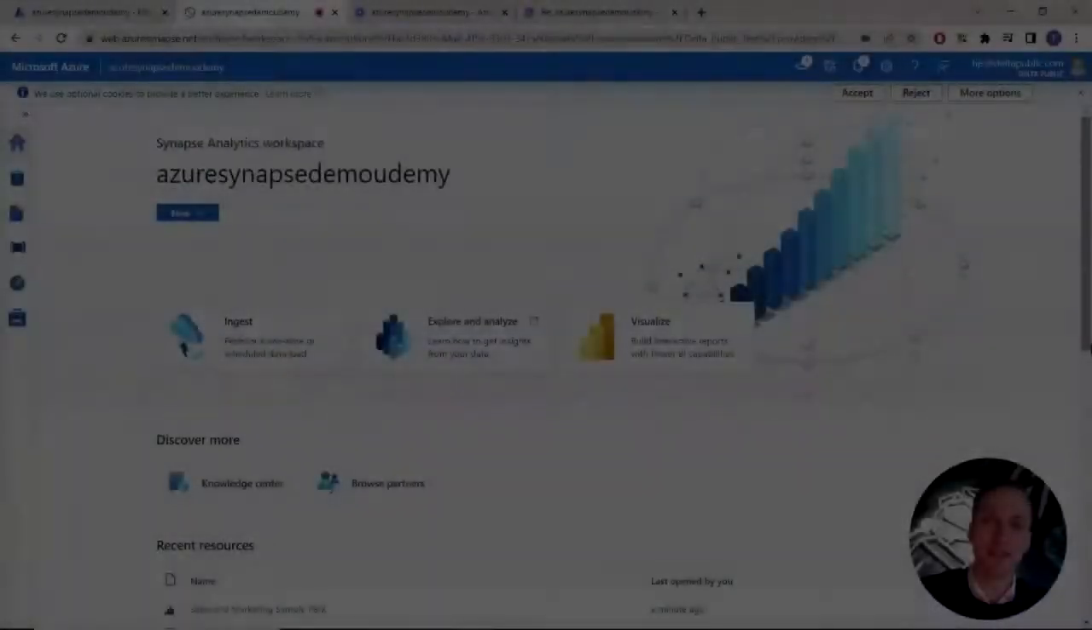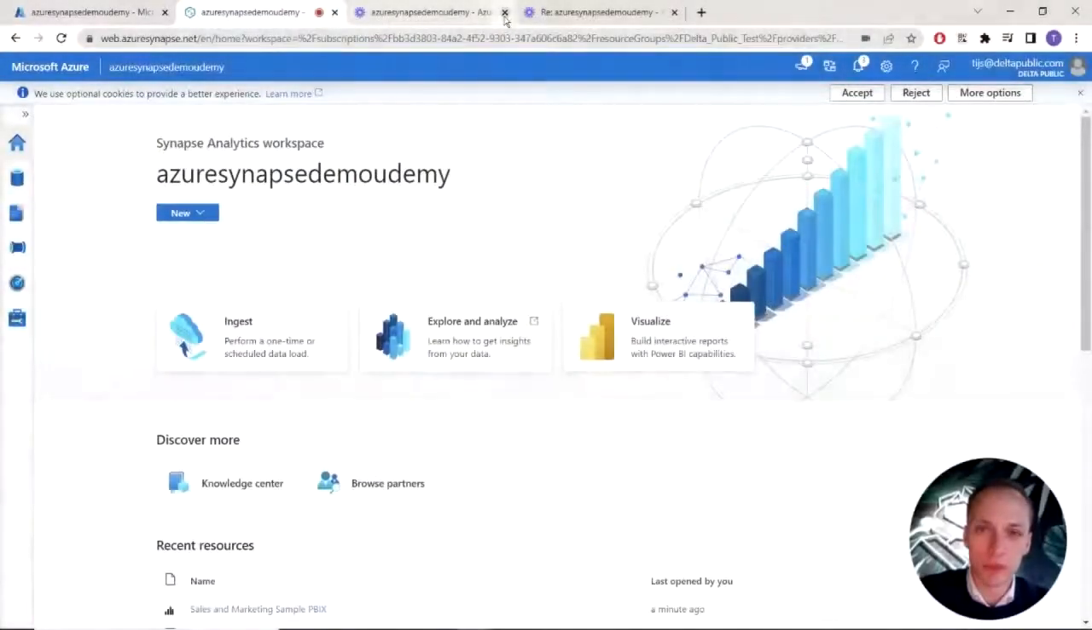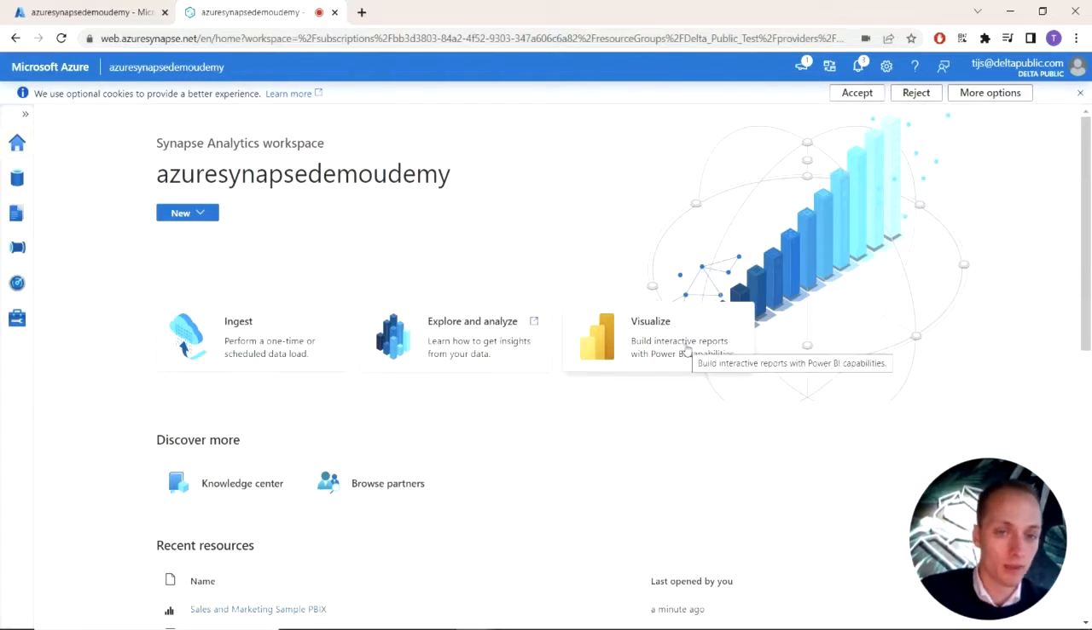All right, so we are in our Azure Synapse Workspace, and we've opened Azure Synapse Studio. Now, we immediately see a couple of actions that we can perform. We can either ingest or load data, we can explore and analyze our data lake using T-SQL statements, or we can directly visualize our data using the Power BI integration. I've already connected to a Power BI workspace, but in fact it's quite easy.